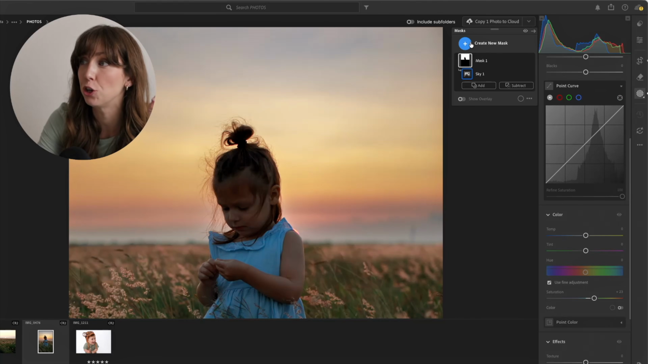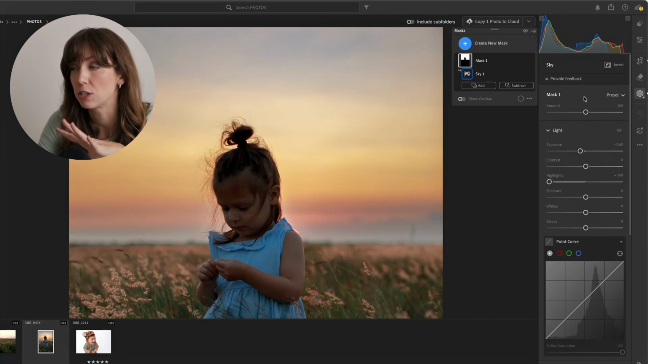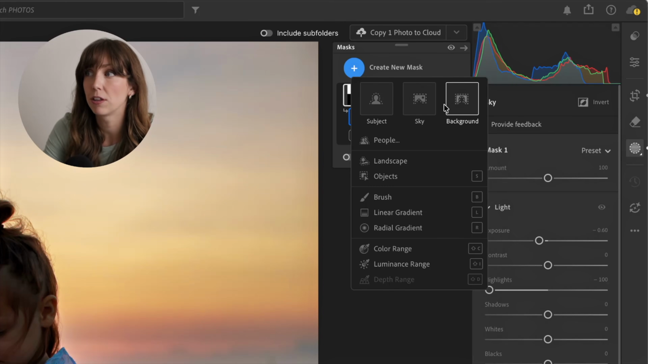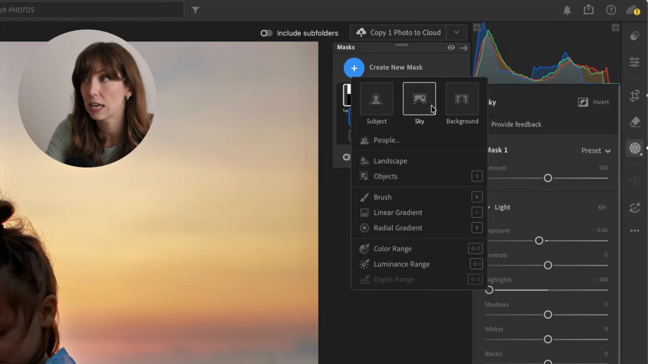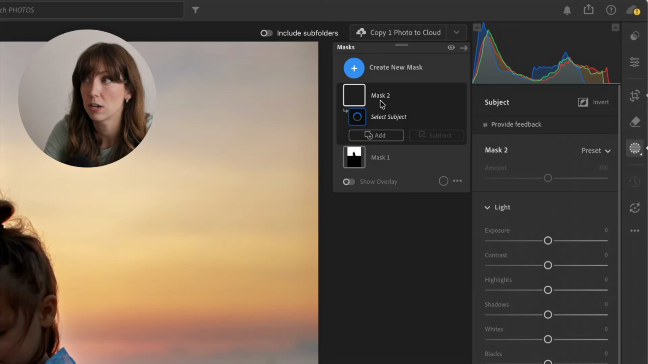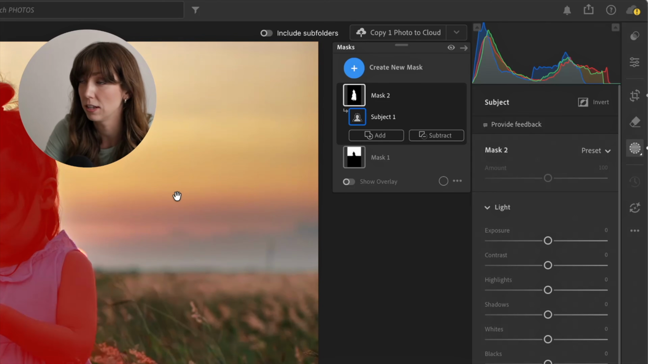Now I'm going to make a new mask. Because we already have a mask open, you're not seeing that fancy main screen. So we're going to come up and hit create new mask. And here's that panel that we saw earlier where we can click the subject or the sky or the background, people. I'm going to hit subject and see if it just grabs my daughter. I think it will. I'm pretty sure it will. It did great. She is selected, down to her hairs. It even got all her hairs because there's a good contrast between her and the background.